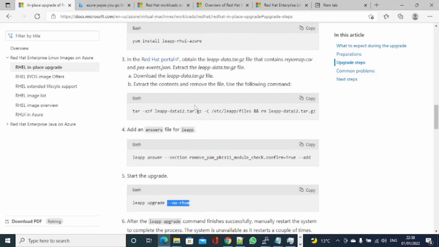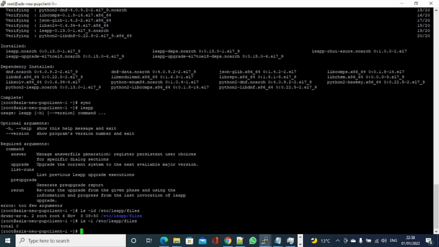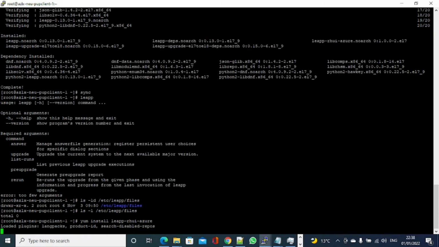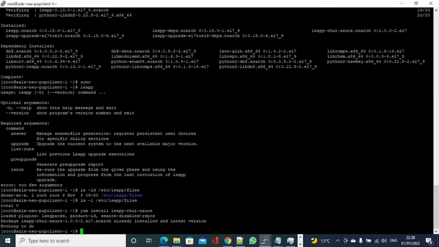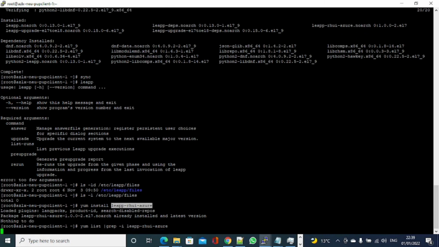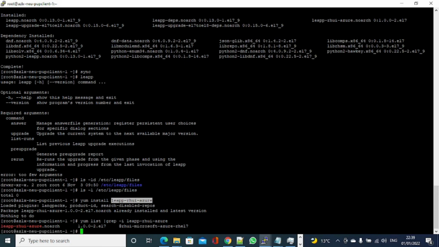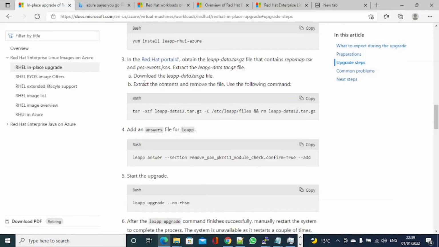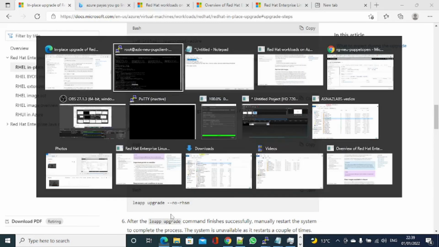Now we need to install this particular package also. This is another dependency. If we don't install this, after running this particular command, we'll get an error message. So let's install this package also. I think it's already installed. Yeah, exactly, it's already installed. Okay, so now we need to copy the tar file that I have already downloaded on my local machine, so I need to transfer it to this particular machine.